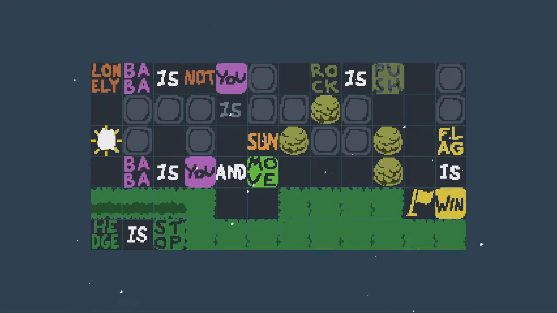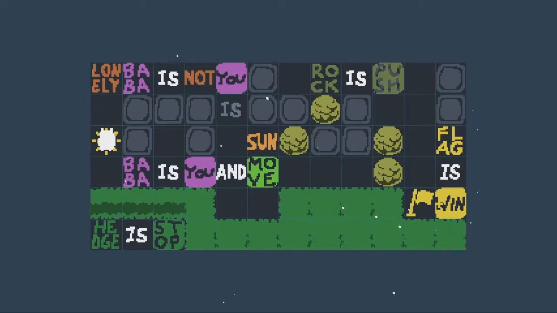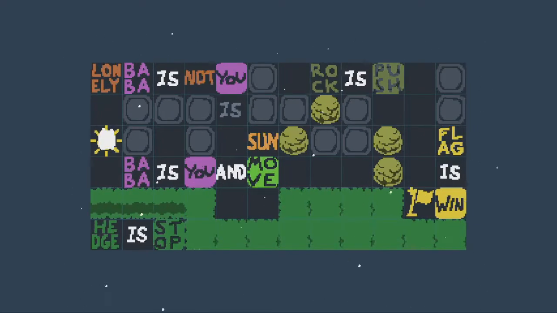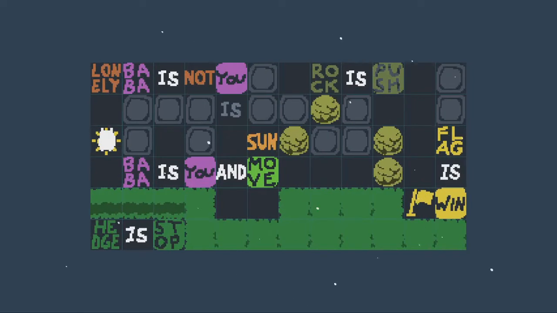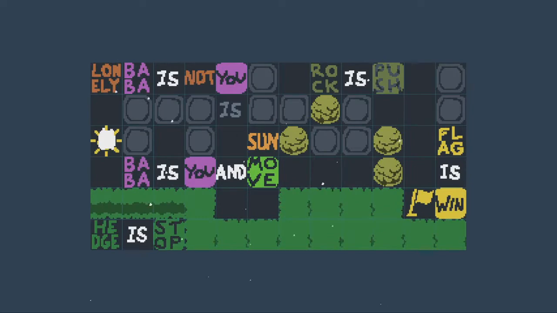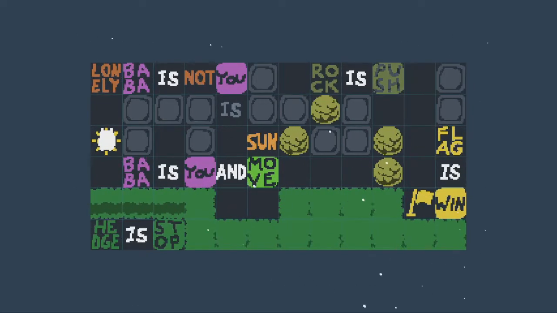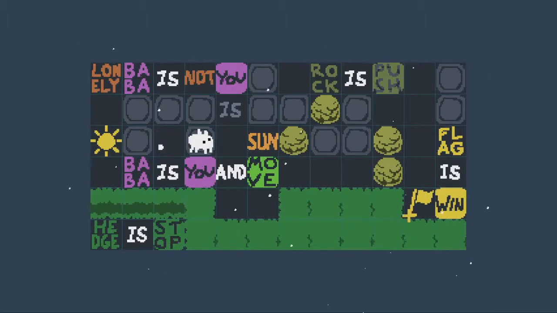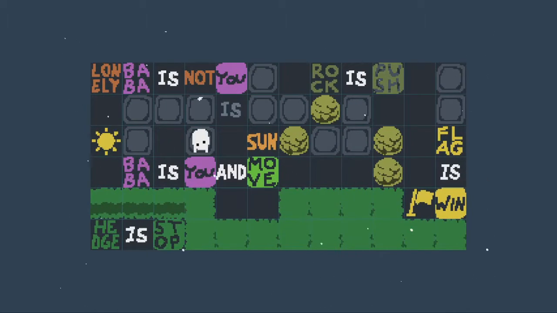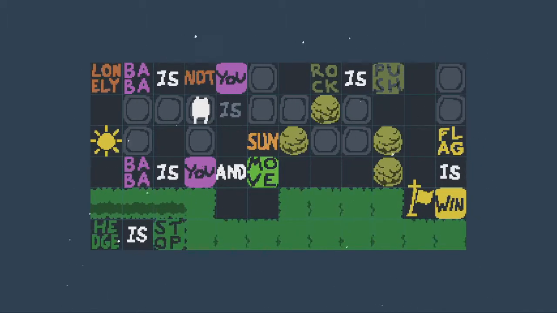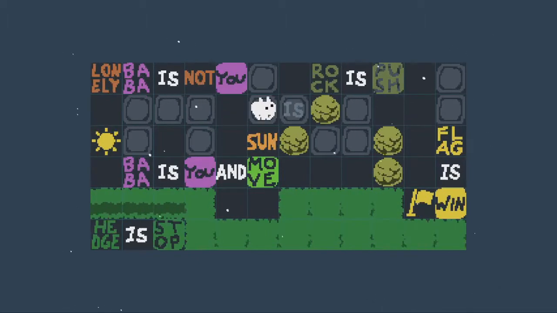Also, these tiles are not anything. Rock is push. There's the sun. Flag is win. All right, so if I just tried to do something obvious-ish, which would be what? I want to get to the flag, so it looks like I want to go this way.